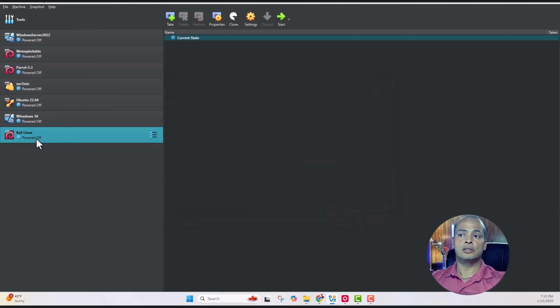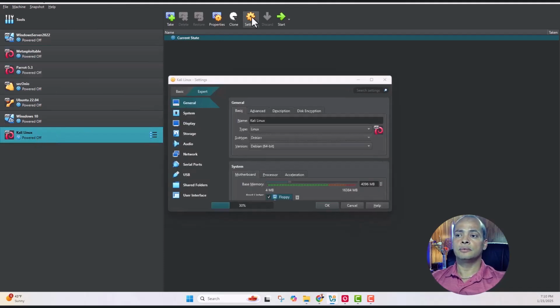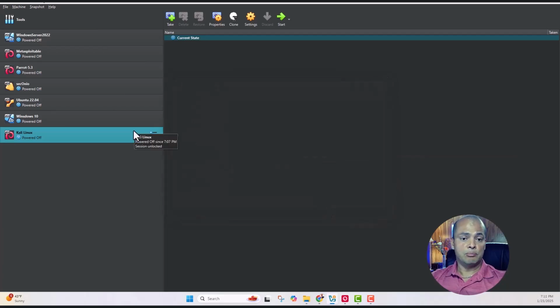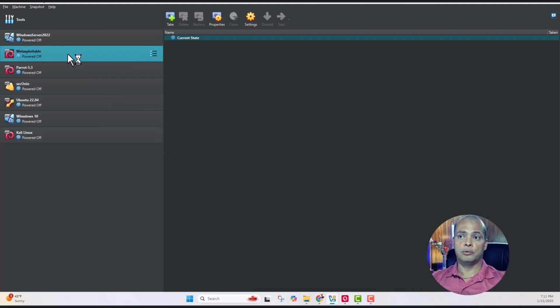Then we go to Kali Linux, and we go into settings again. We go to network, and as you see, it was attached to network address translation. If I leave Metasploitable with host-only adapter and Kali with network address translation, the two machines won't be able to talk to each other. So we select host-only adapter for Kali as well and click OK. The next thing is to deploy the two machines. We double click on it and run the machine.